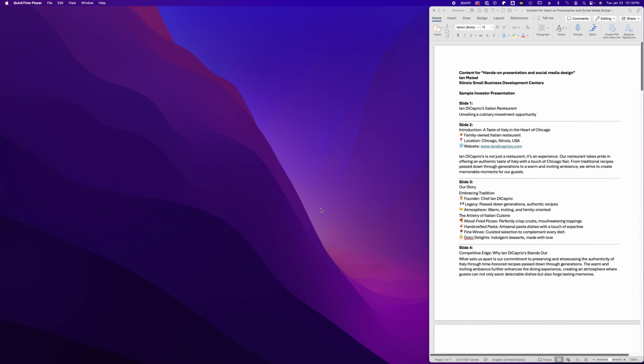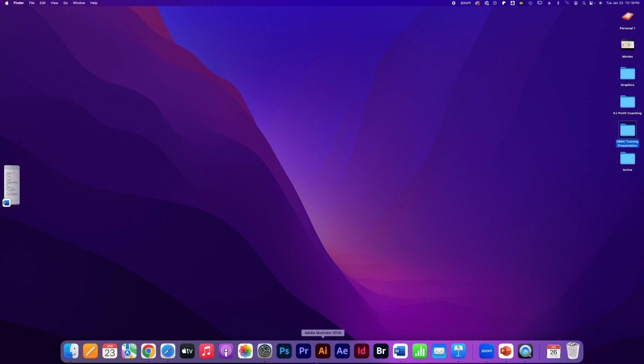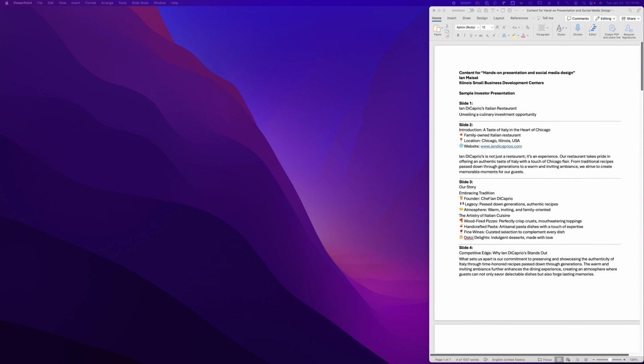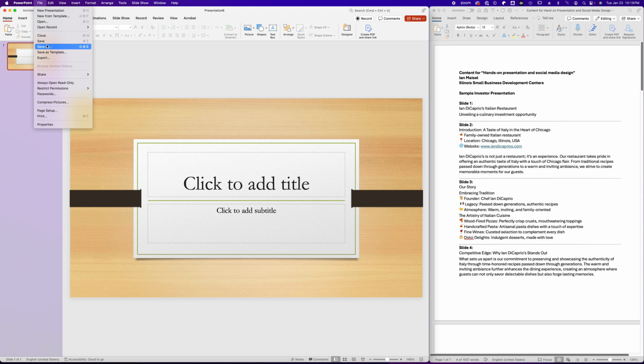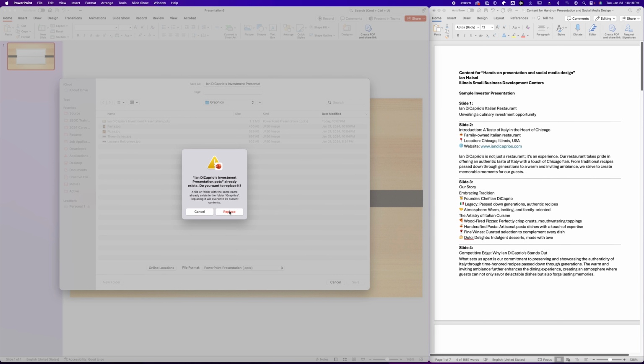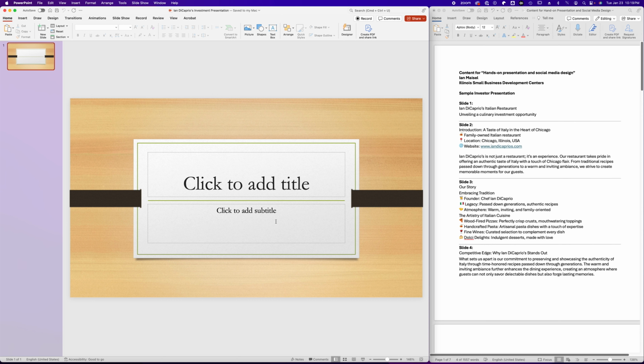So I'm going to show you how to quickly and easily create a good-looking PowerPoint presentation from a Microsoft Word document using the PowerPoint templating tools. So the first thing I'm going to do is open up PowerPoint here. Select New from Template and pop open the organic template. Once we have it open, we're going to press Save As, and we're going to call this Ian DiCaprio's investment presentation. Click Save, click OK, and here we've got it.